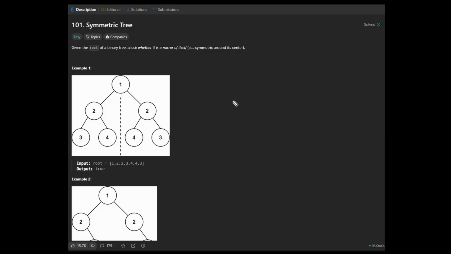Hey everybody, we are looking at this problem, symmetric tree. Given the root of a binary tree, check whether it is a mirror of itself. We are given this binary tree over here, and this you can see is a mirror, where 1 is completely divided, so we would not consider that.